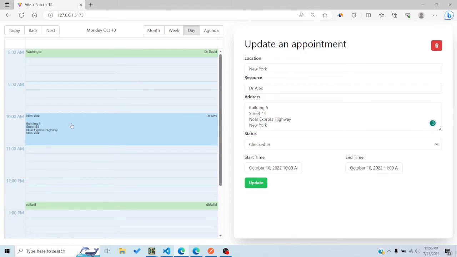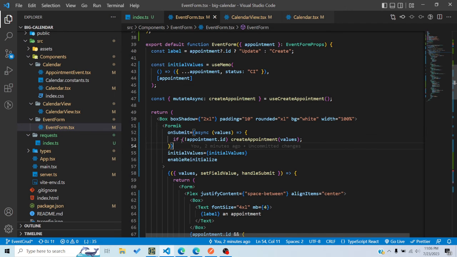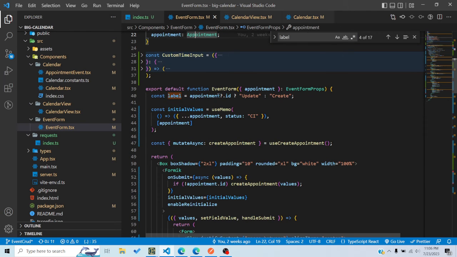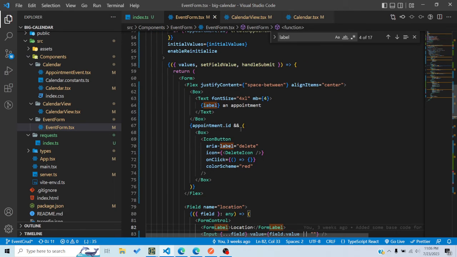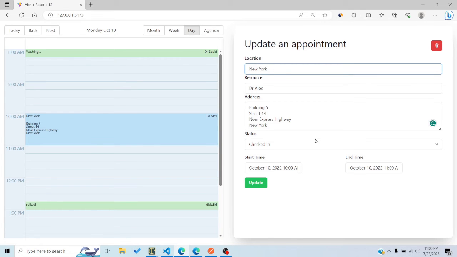But now when I double click on this, you can see that it says update an appointment, and it also got a delete icon, because here inside the form I'm checking the appointment ID. So here for the label I'm saying that if there is an appointment ID, then update, otherwise create. And also, if there is an appointment ID, I'm showing a delete icon. Cool. So now all the information is there. Now I need to update it.